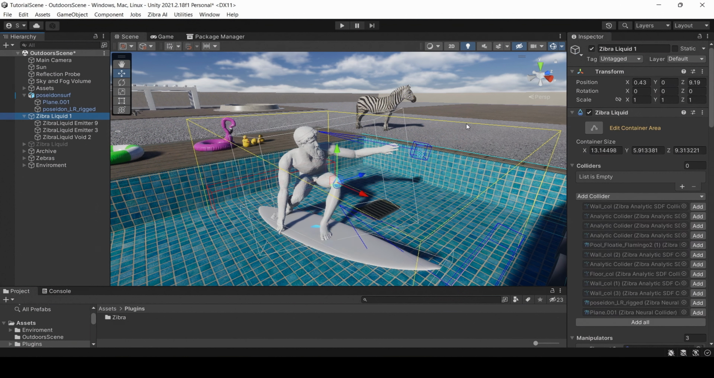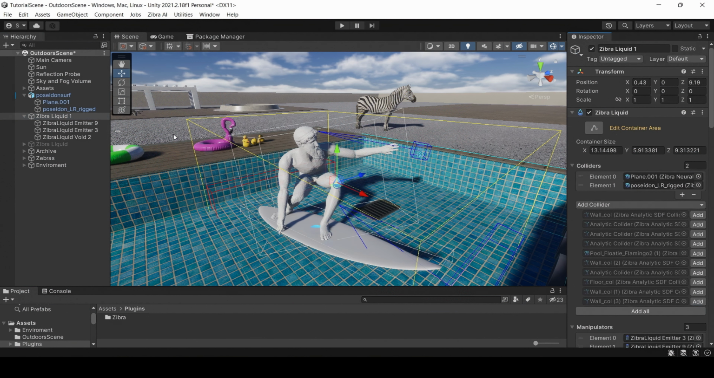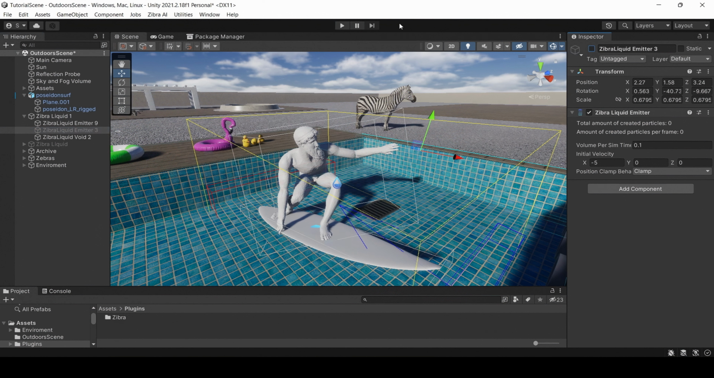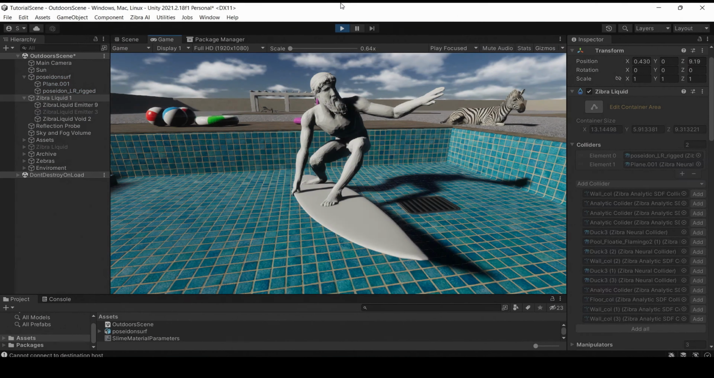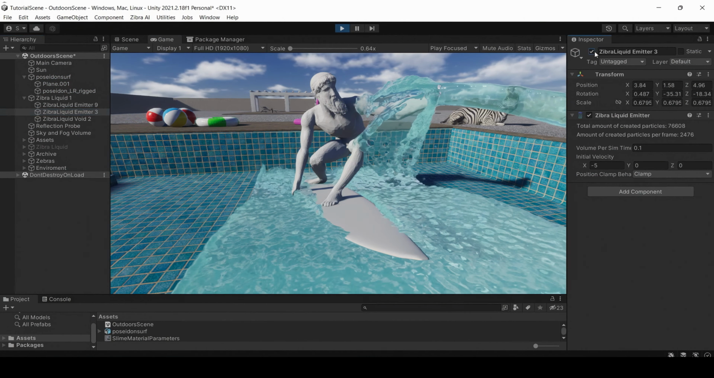After that, add colliders to the manipulators list in Zibra Liquid using the Add All button. Launch the simulation and check how the liquid interacts with the Poseidon statue.